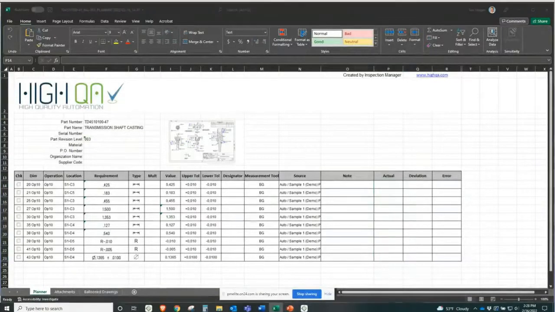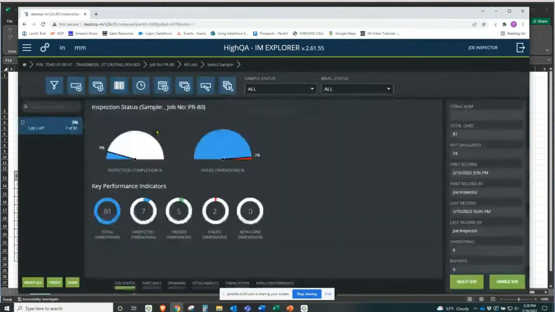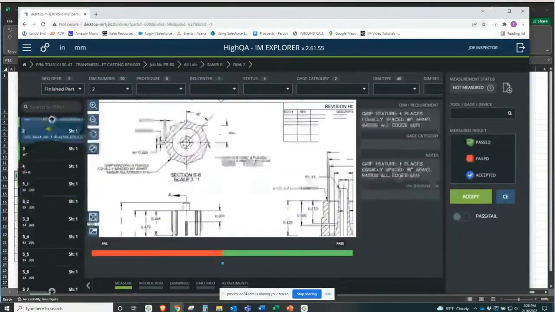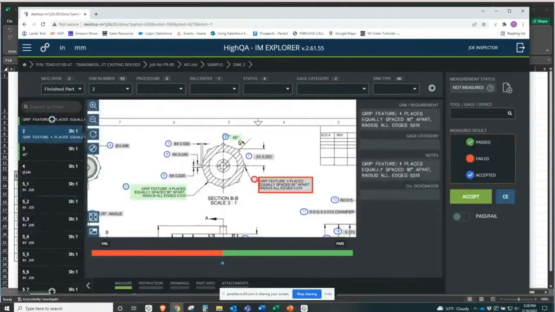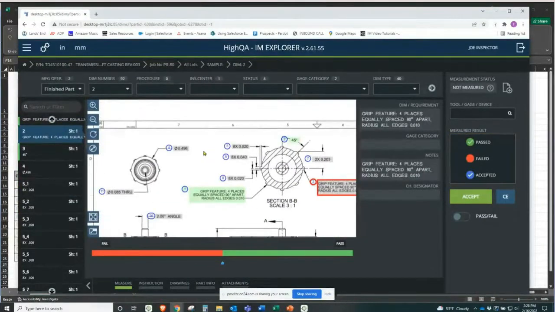Another thing we can do is we have a shop floor tool that can be used to gather this information automatically. For example, if I log in here, I can have this information for this part and enter this information directly into the database. So there's no multi-step process.